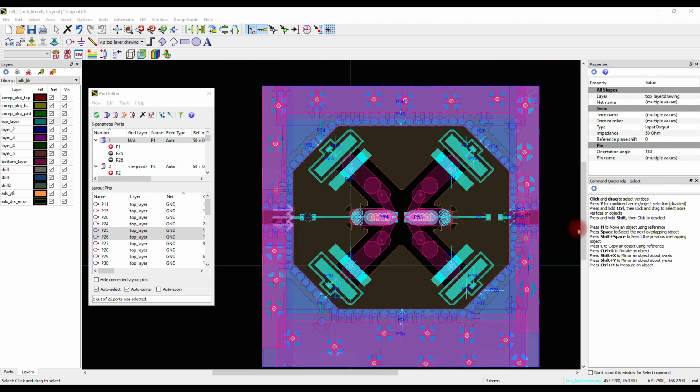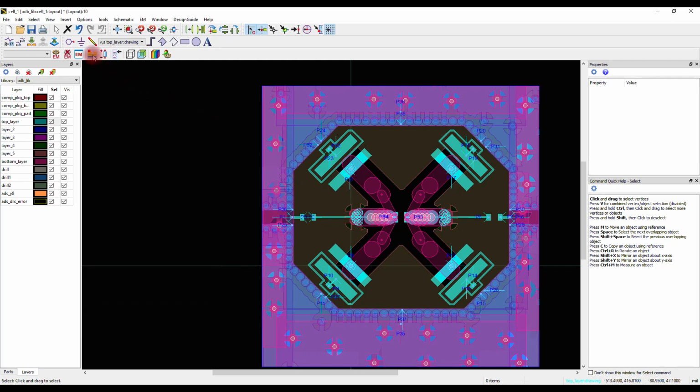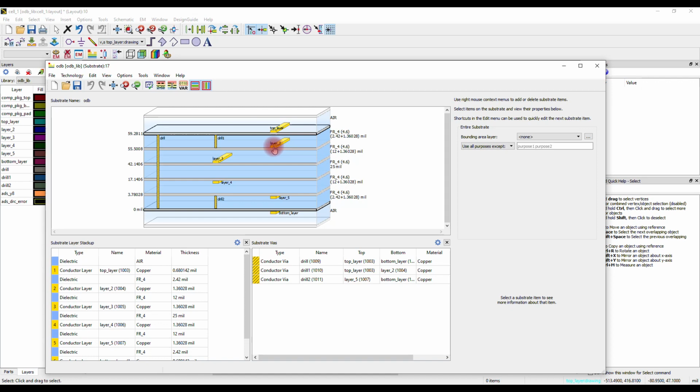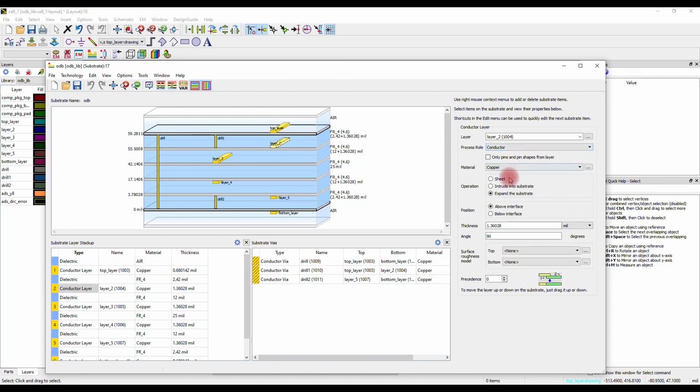Please make sure all the ports are defined to the nearest ground as intended. If not, please modify manually as I showed before. After modification, you can close the port editor. The next step is to edit the layer stackup. I am going to define all the inner layers as sheet metal. This is to speed up the simulation.